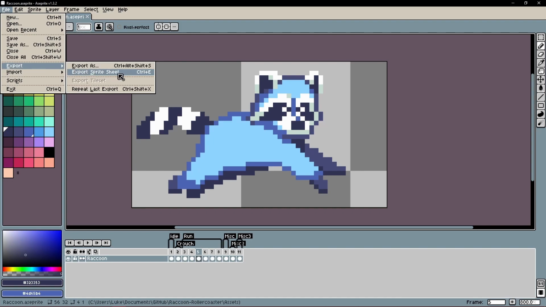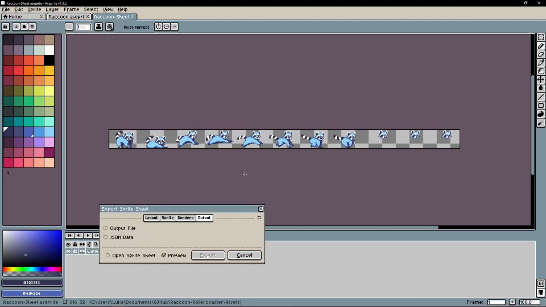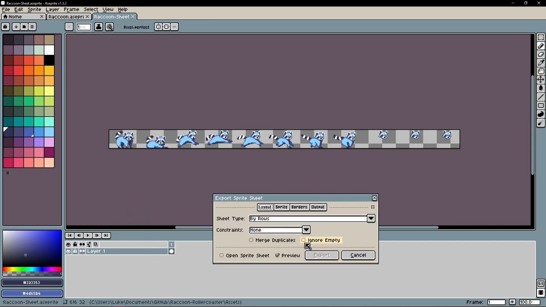So ASprite is great because it has this built in. So if I go to File, Export Sprite Sheet, you'll see that I can export all my animations in one image. And you can play around with the layout of it.